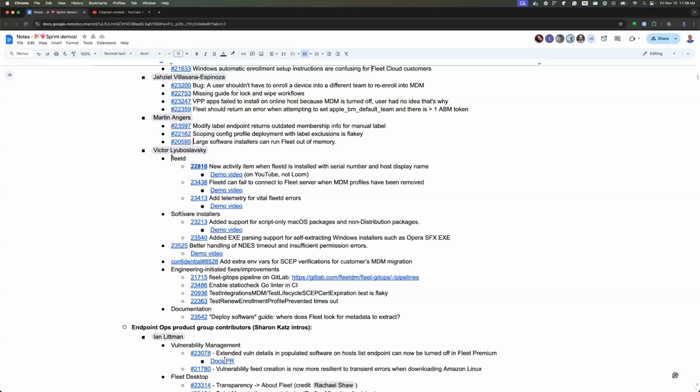Moving on to the next section, the software installer. So we fixed parsing of macOS packages. Previously, we were looking for this distribution.xml file in the package, but now we also accept the PackageInfo XML file in the package. And as a side effect, we are now supporting script-only macOS packages. So basically a package that does not have an application, a package that just only runs a script. And this demo video demonstrates how to create and install a script-only package on Fleet.